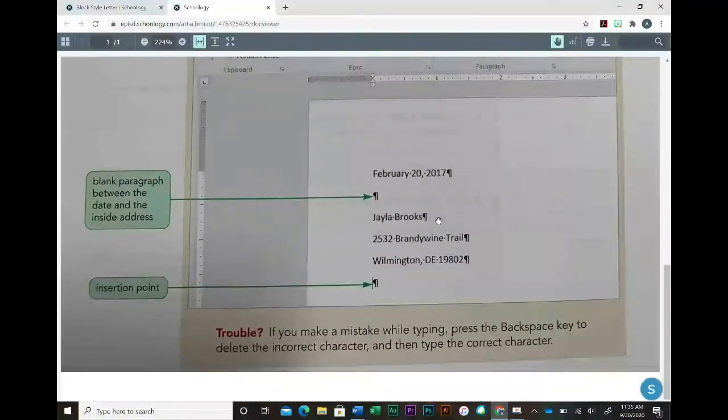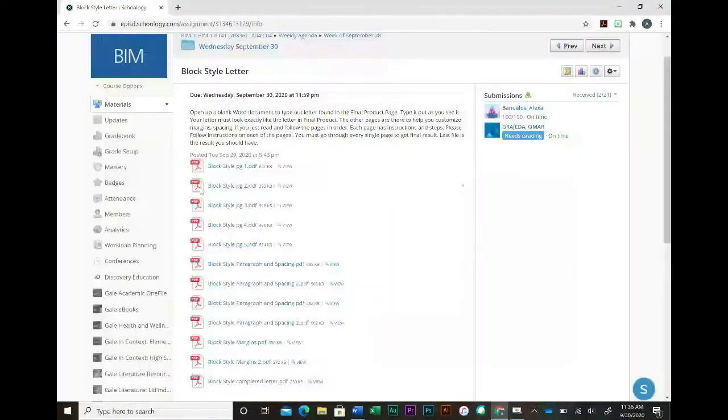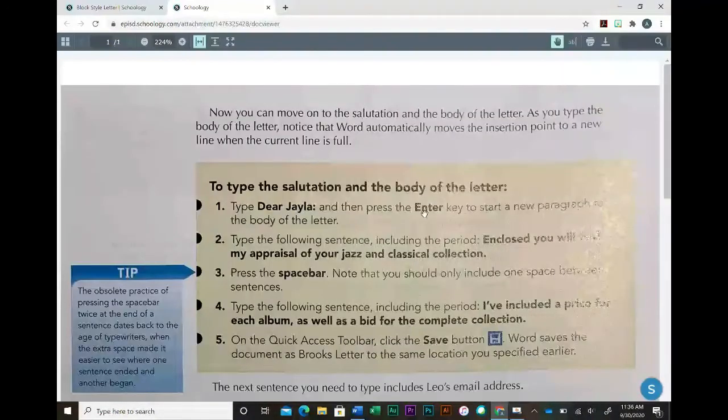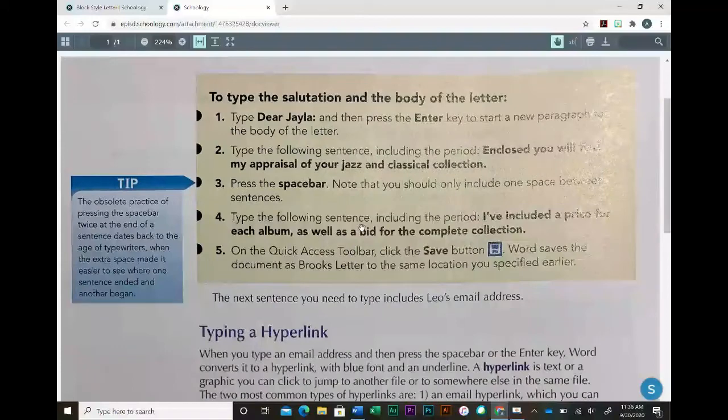So after you type in the inside address, this is what you should have. All right. Then you go to the next page. Let's go to page number 3. Click on view. Okay, it says now you can move on from the salutation. Let's go directly to the yellow box. It says to type the salutation and the body of the letter. Number 1, type Dear Jayla, colon, and then press the enter key to start a new paragraph.